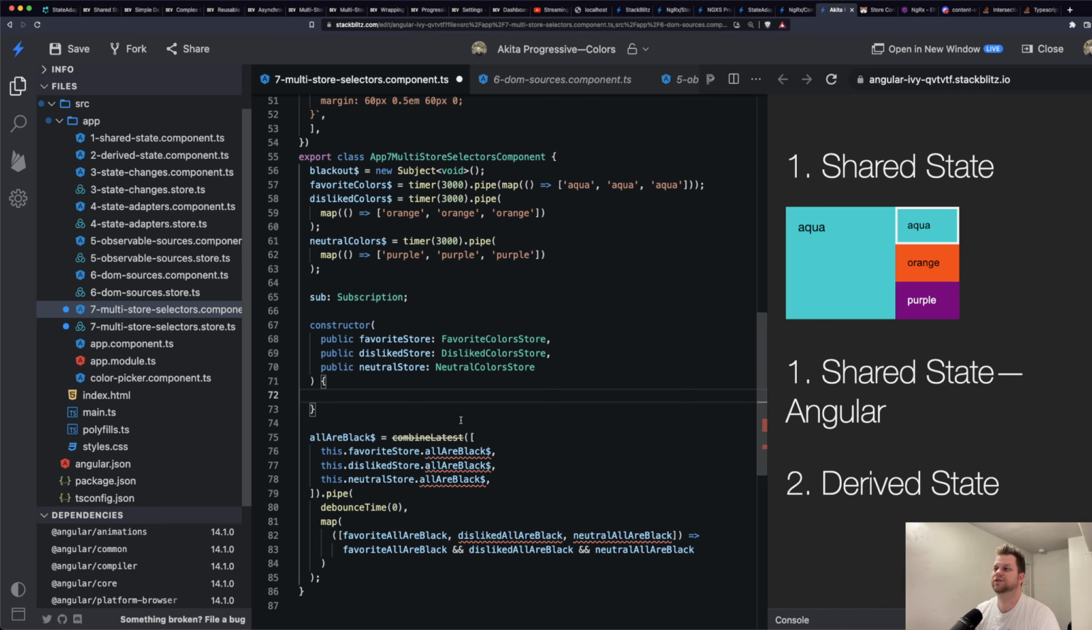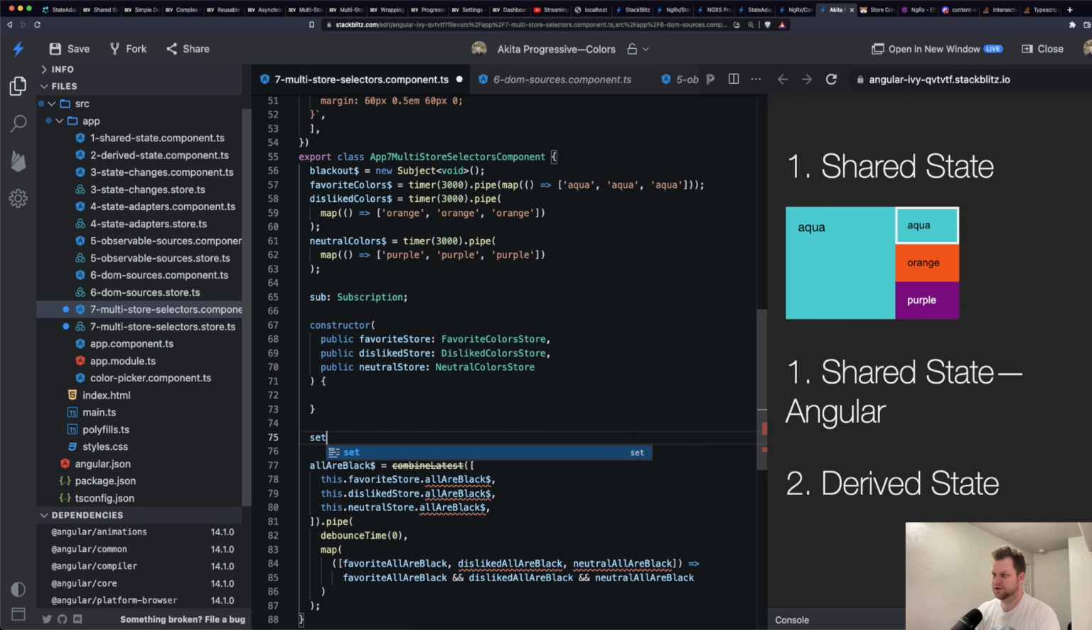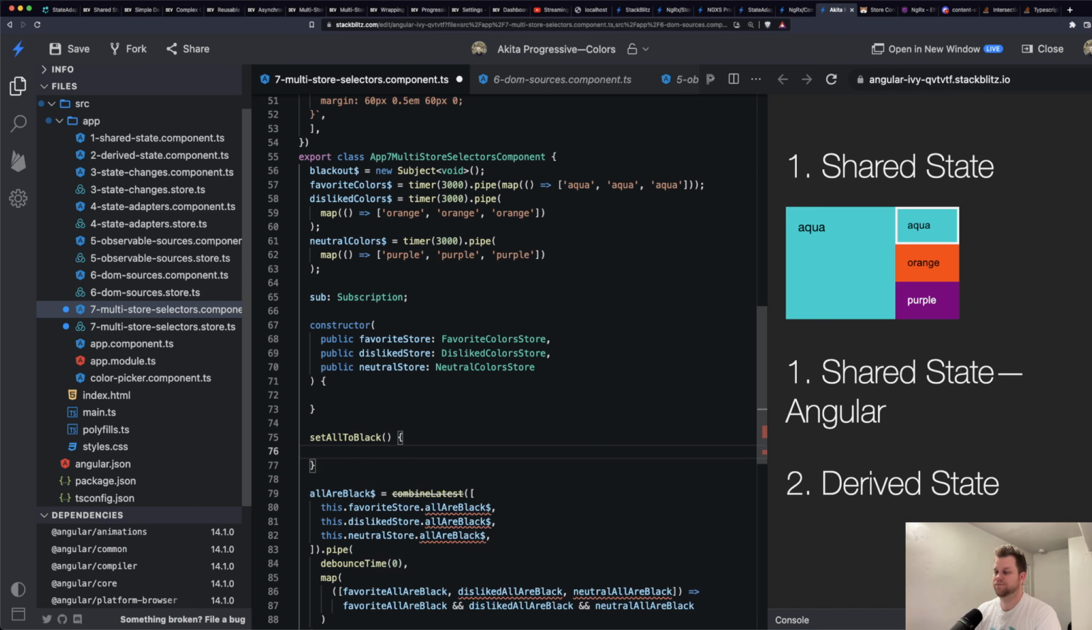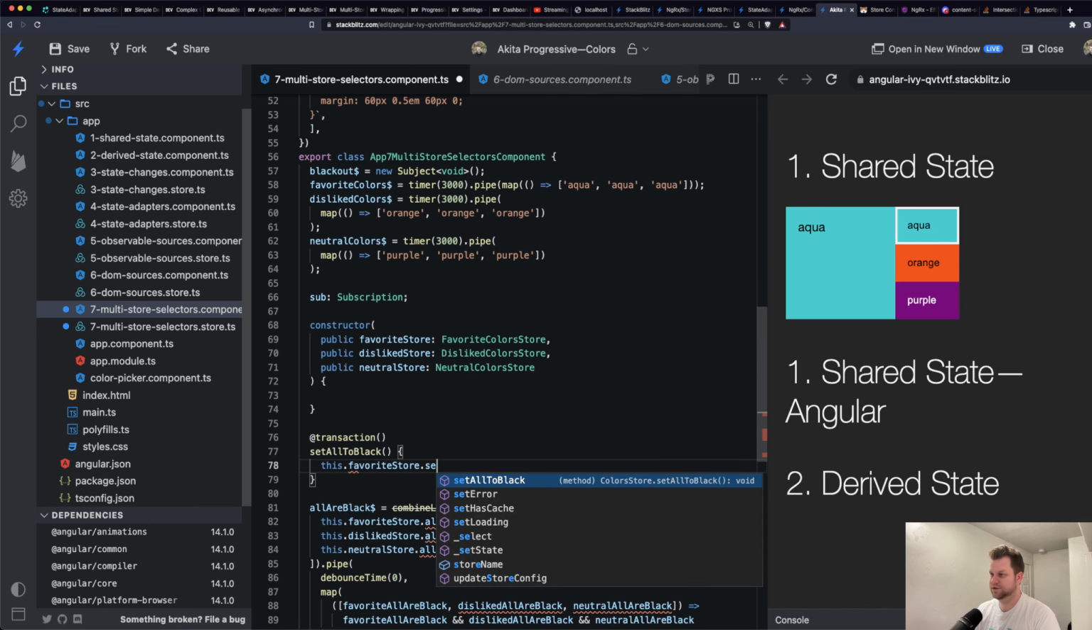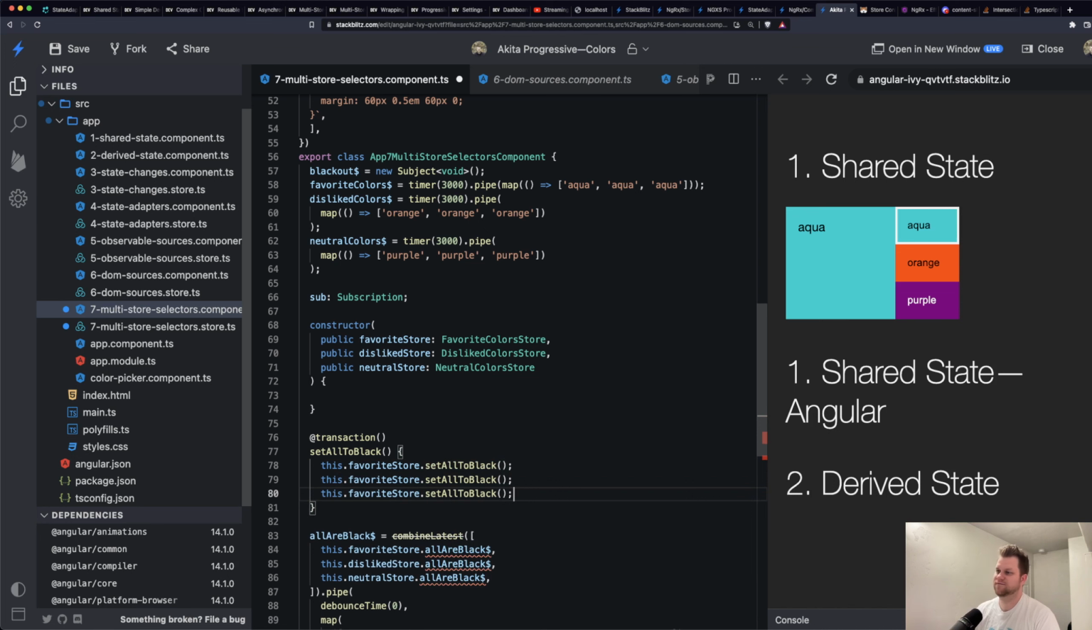We're gonna connect things together. Or they should just be methods. Yeah, they're just going to be methods. Well, I can't. Blackout will be a method. But, so, set all to black. Transact. Will this work? I hope. I think it will. Favorite store dot set all to black. Frick.